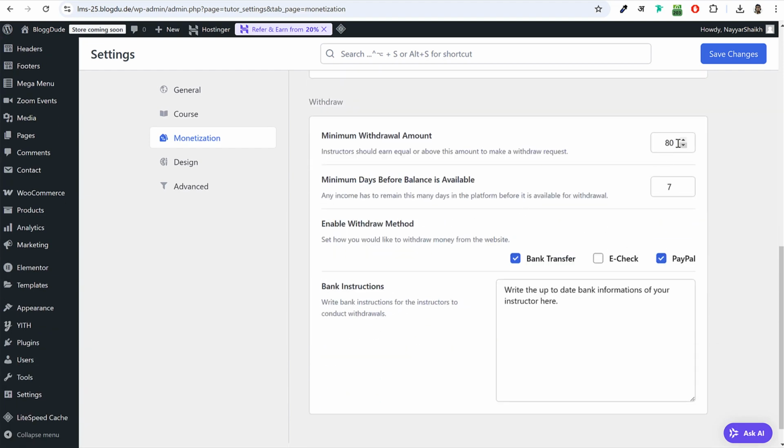You can also set a minimum withdrawal amount. So when the instructor has at least $100 in their account, only then they can request for withdrawing their amount. And you can also set a minimum day if you want. Minimum 1 day you have to set, so after 1 day they can request for withdrawal. Now what all withdrawal request options are you giving? By default, we have selected bank transfer and PayPal.